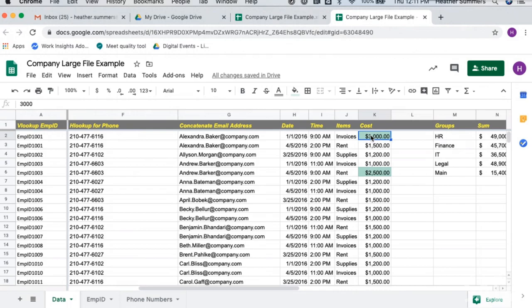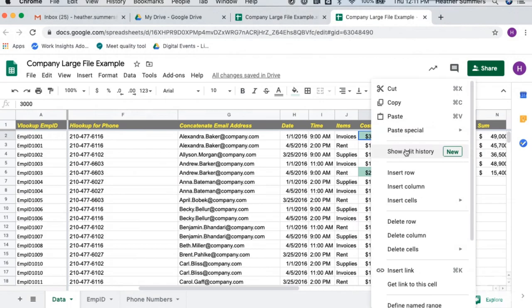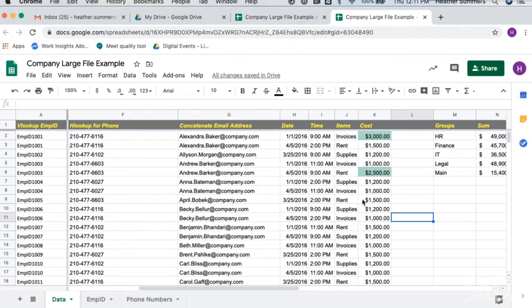The other exciting thing here is if someone perhaps did change the cell, I can right click and go into the edit history and see who changed it. So that's another exciting thing about that.